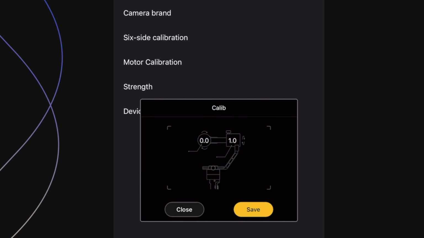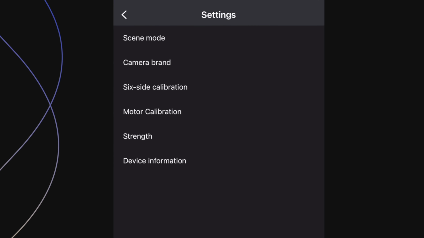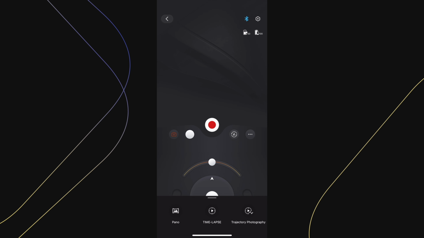Next is Motor calibration, which will adjust the tilt or the roll motors by degrees. Next is Strength. Use this setting to increase or lower motor torque. And lastly is Device information, where you will find the current gimbal you are using along with the firmware number. Back to the gimbal's main screen.